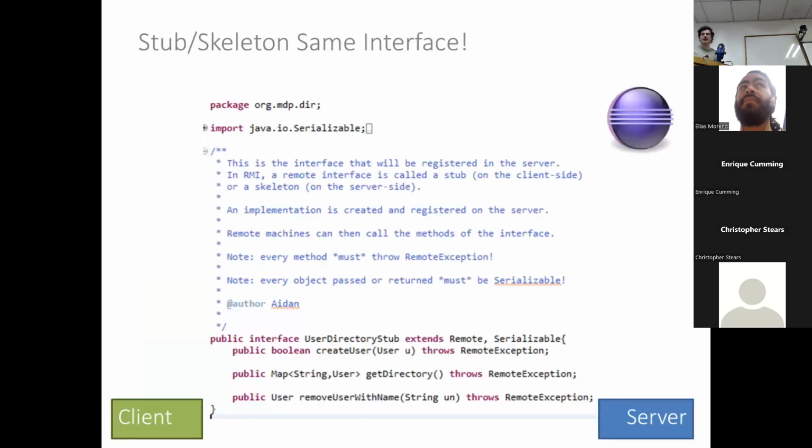How does this work for stubs and skeletons? Essentially, they will use the same interface. So in Java, here is an interface. If you don't know so much about Java, what we're doing here is just declaring what the signatures of the methods are. So we're just saying, this is a method called create user. It accepts the user, it returns a Boolean, and it might throw a remote exception. It doesn't give the implementation. The stub and the skeleton don't need the implementation. They just need to agree on the interface.